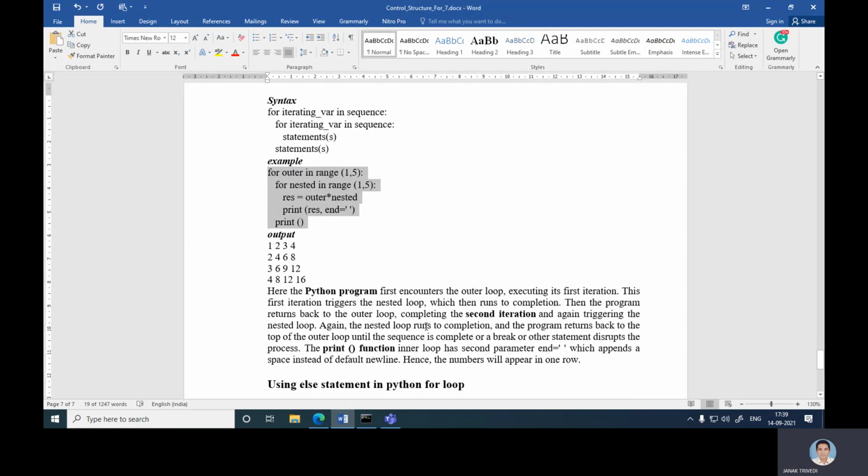Here the Python program first encounters the outer loop, executing its first iteration. This first iteration triggers the nested loop, which then runs to completion. Then the program returns back to the outer loop, completing the second iteration, and again triggering the nested loop. Again the nested loop runs to completion and the program returns to the top of the outer loop until the sequence is complete or a break or other statement disrupts the process. The print function in the inner loop has a second parameter, end equal to a space, which appends a space instead of the default new line. Hence, the numbers will appear in one row.